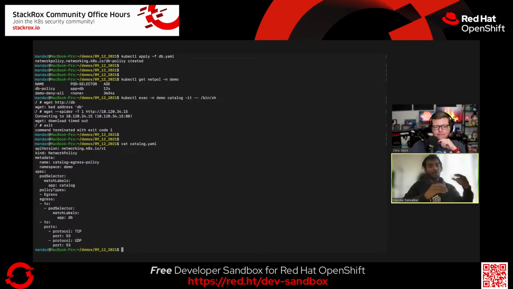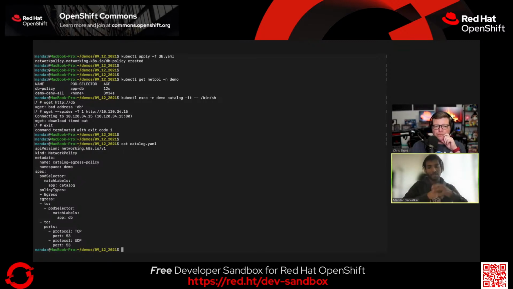If I remove that restriction, the deny all, I can reach the DB from catalog, and we can walk through that as well. But since I'm starting with the most restrictive policy and opening one door at a time, I know what I'm doing. I know what I'm opening up through these explicit rules in the network policies. So I have this network policy for catalog.